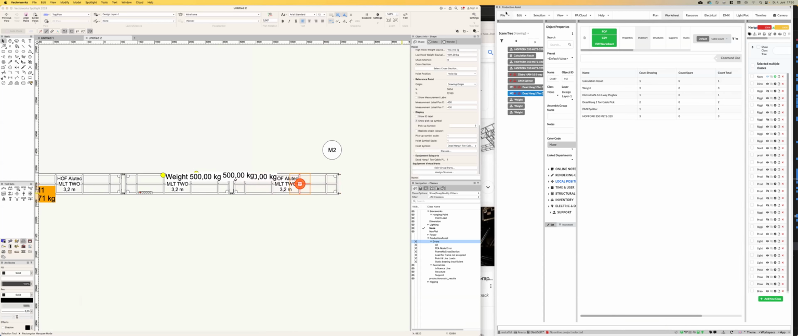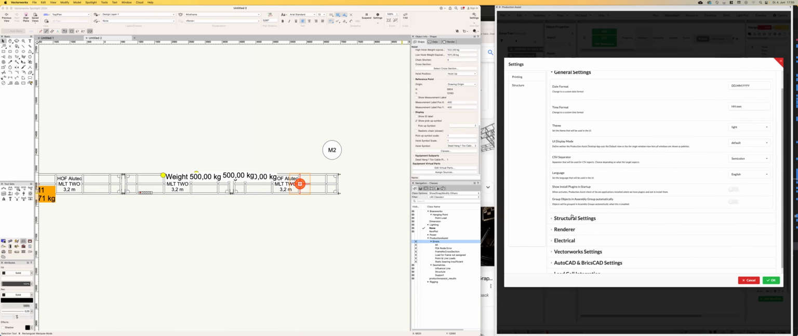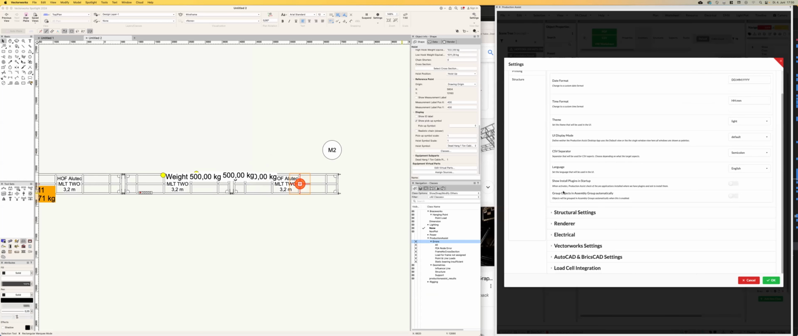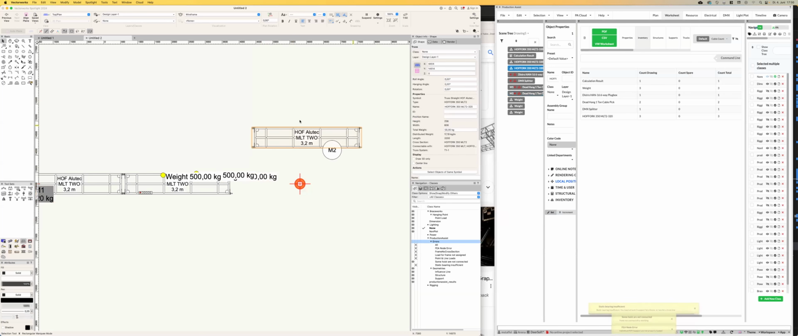There are 2 new settings also that we've been adding. So one is in the general settings. This allows you to disable the auto grouping in here. So if you have disabled the auto grouping, by default, it will not create assembly groups for all of the truss lines. Sometimes this is helpful.